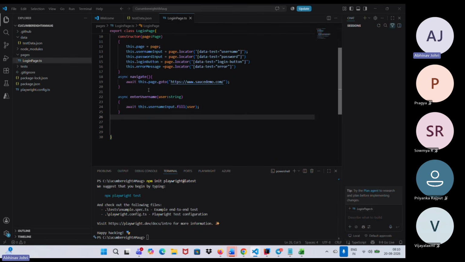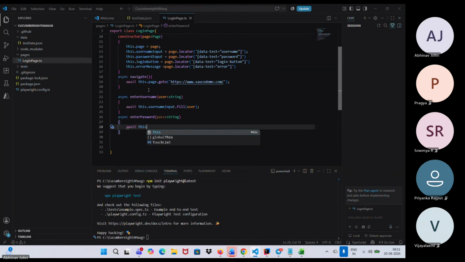Next function, I will create async enter password, await this dot password input.